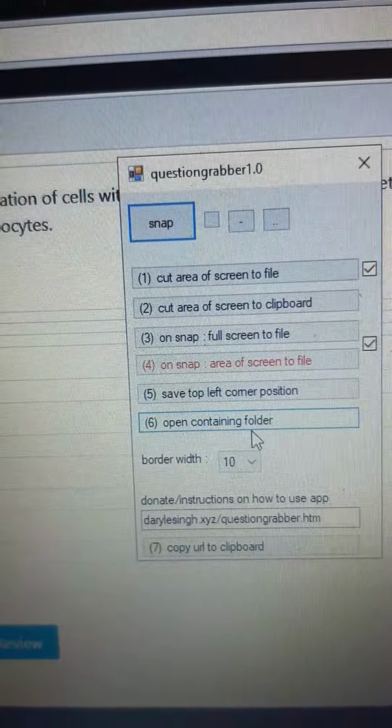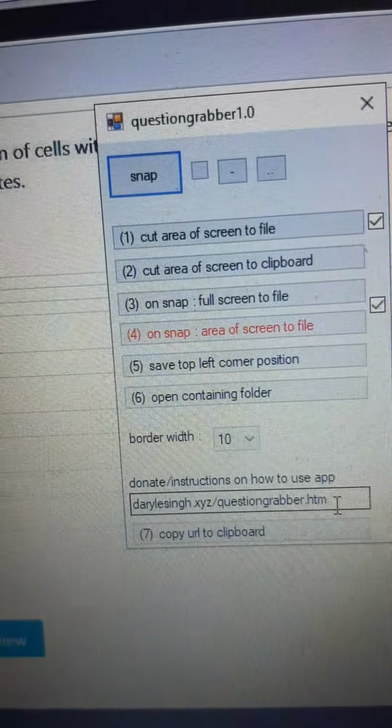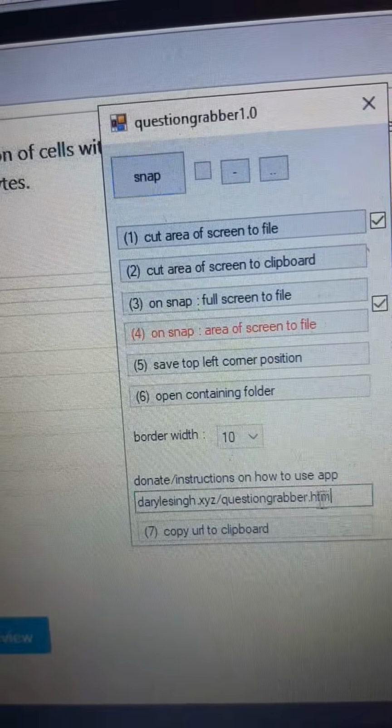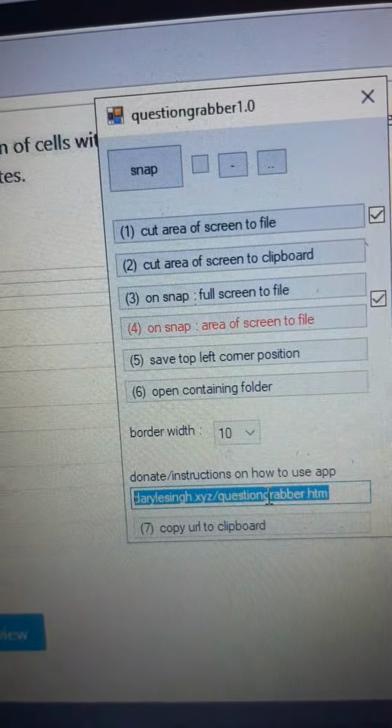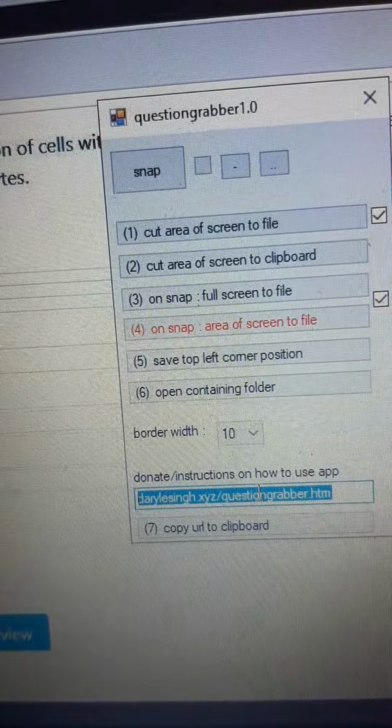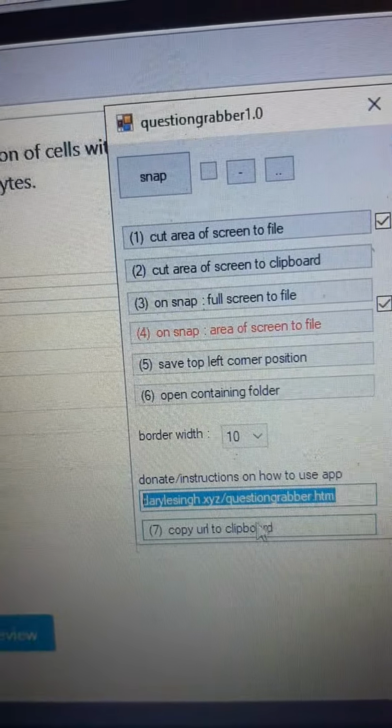There, okay, and there, that's the actual page where you'll find the download link, and there's a donation there, and just copy the URL to clipboard. That's it.